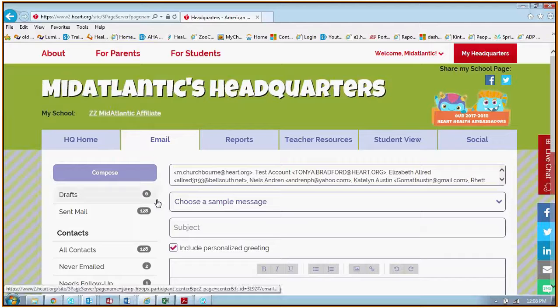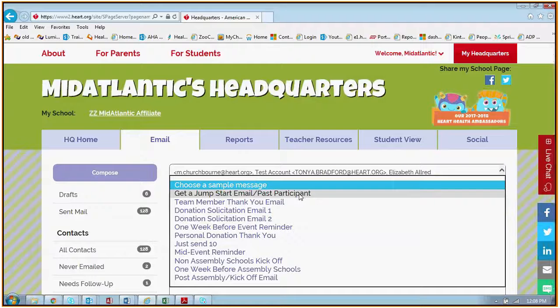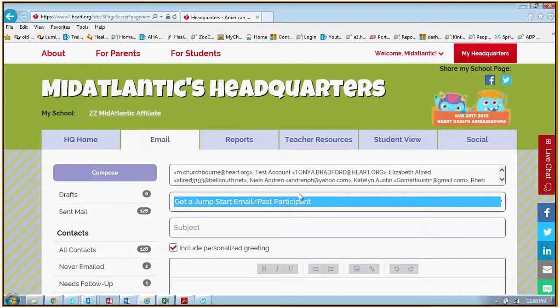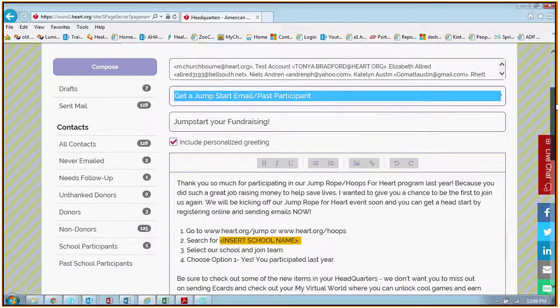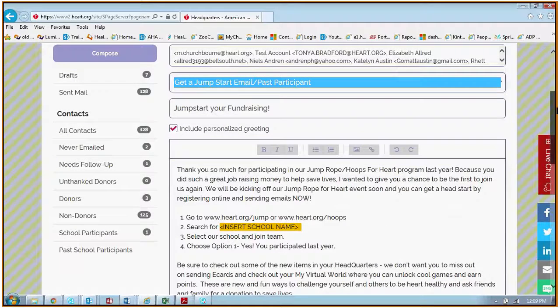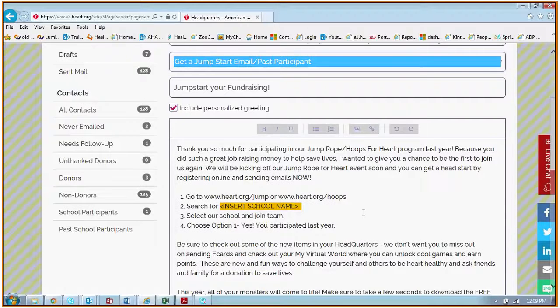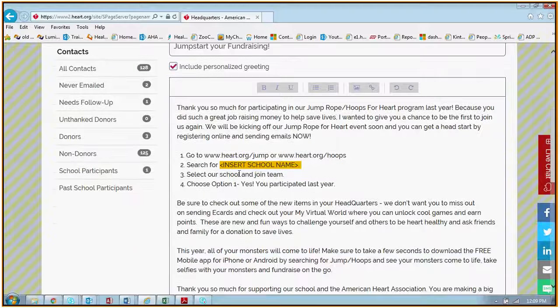The second box says choose a sample message. You would go to the drop down and choose the get a jump start past participant message if you wanted to send just a quick email saying, please sign up for this year. You did it last year. Thank you so much. Anything in yellow, you need to insert. So you could take this out.